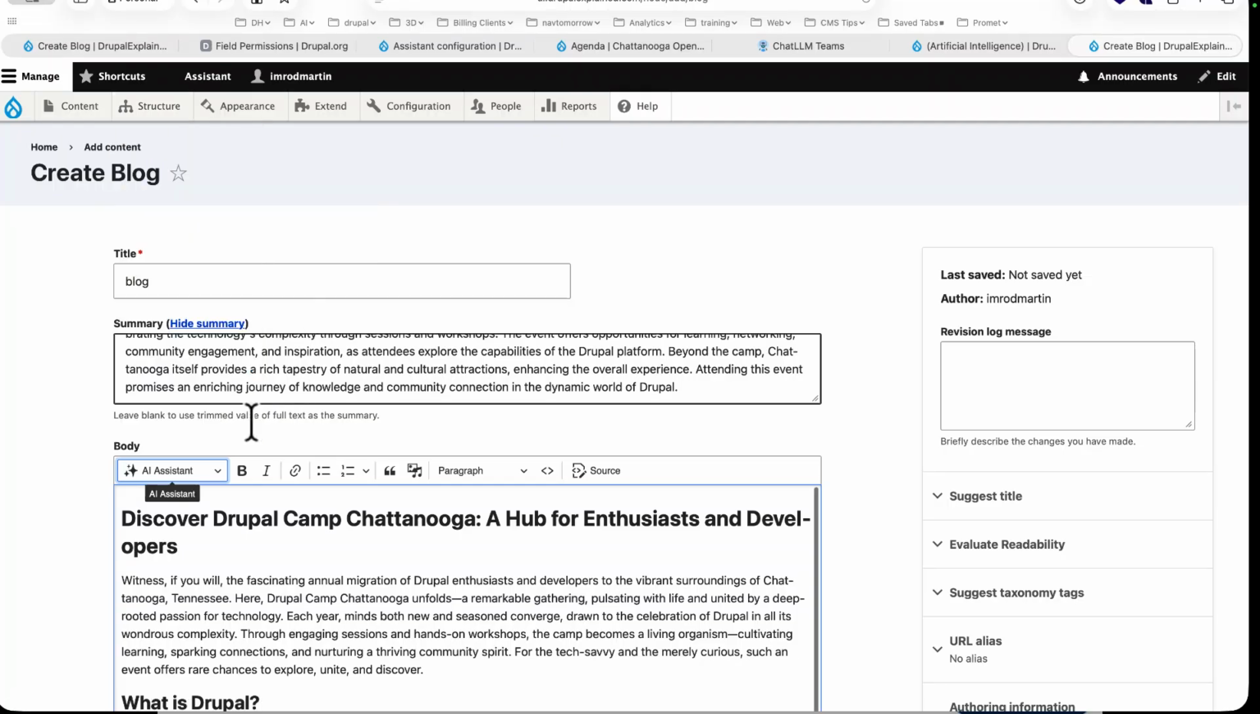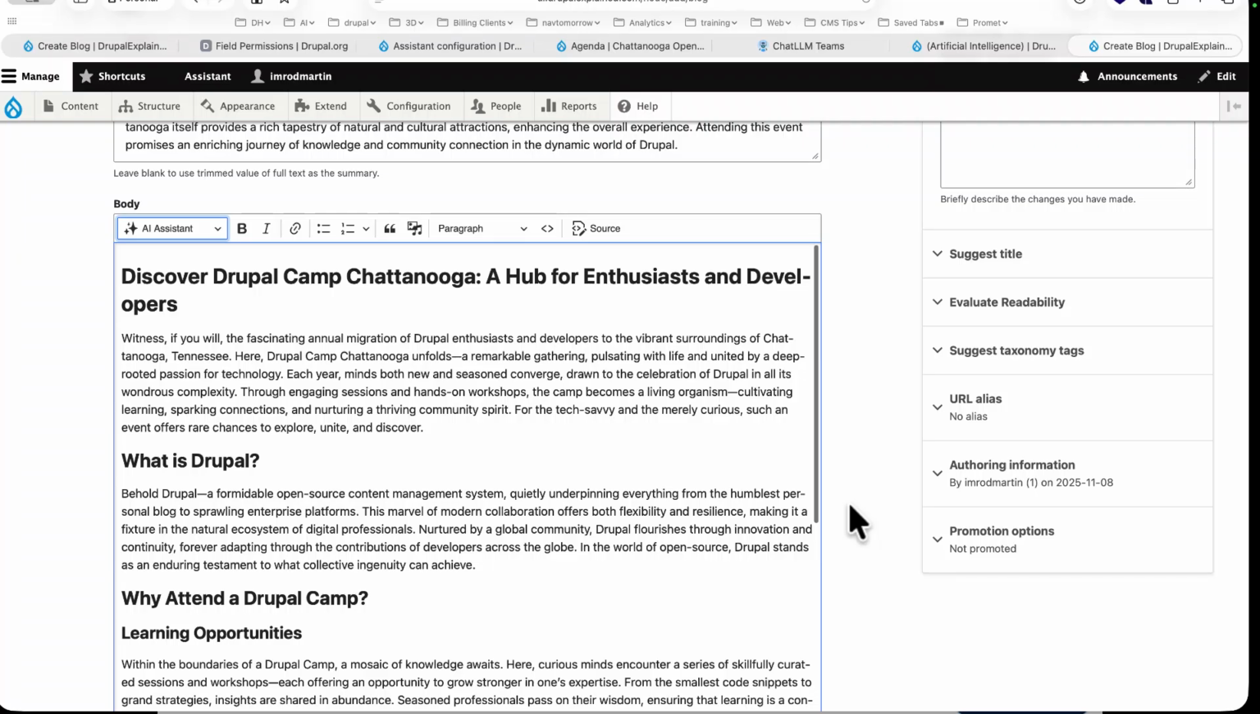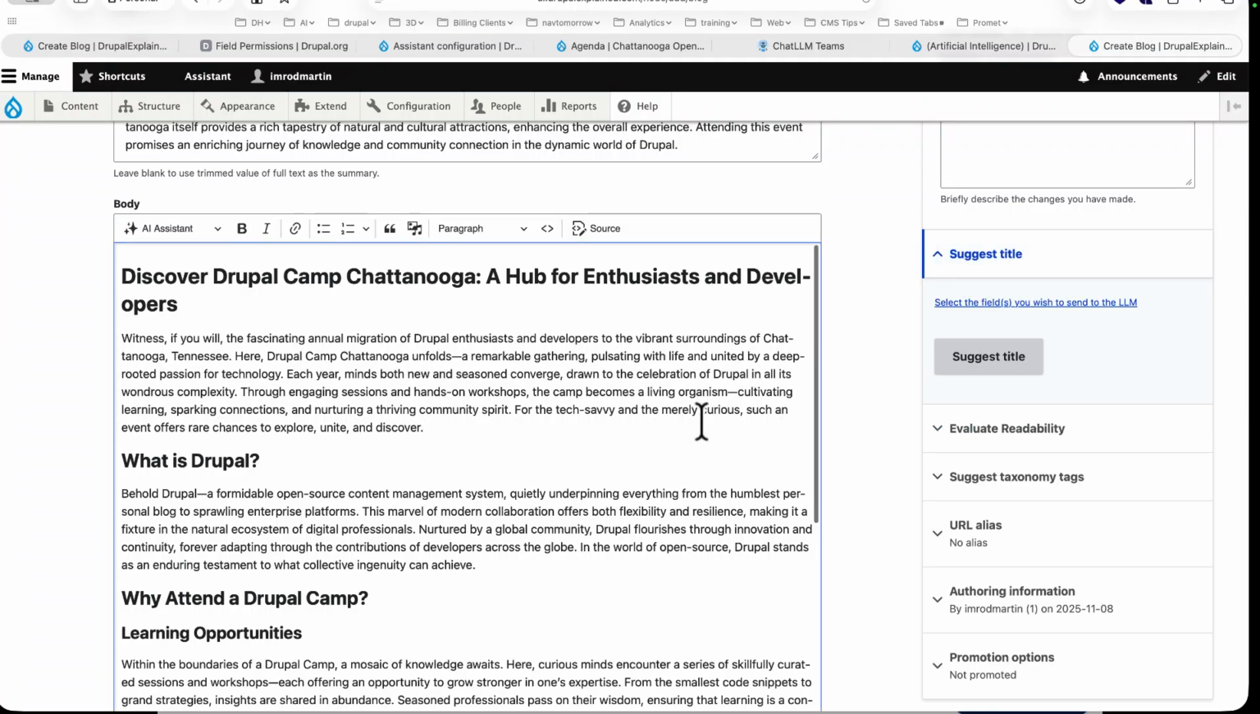Okay. On the right-hand side, then, you've got the ones that I have enabled. Now, again, a lot of overlap here, but these are the ones I think should be in CKEditor. These are the ones I think I would prefer on the right-hand side. So let's suggest a title. When you click Suggest Title, you select the body field and click Suggest Title.